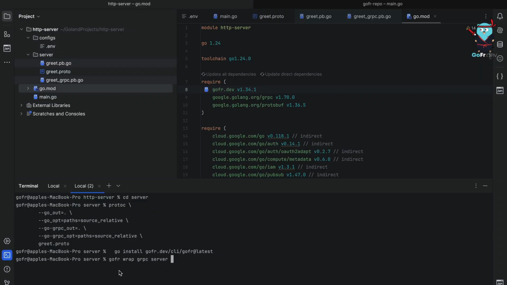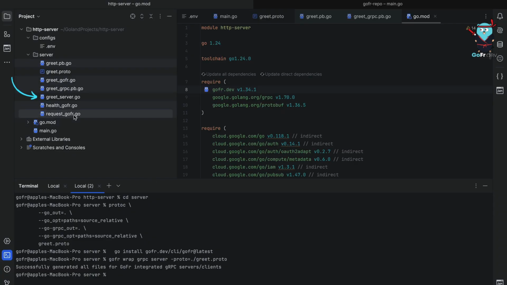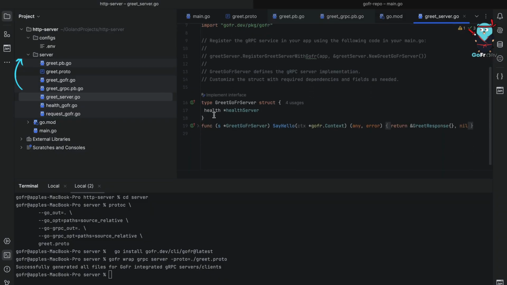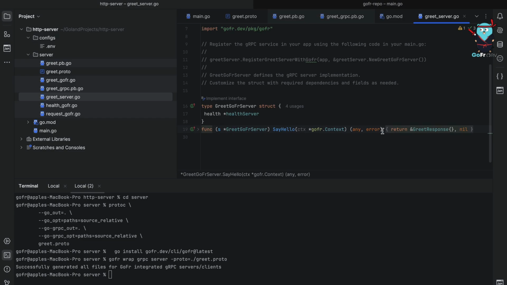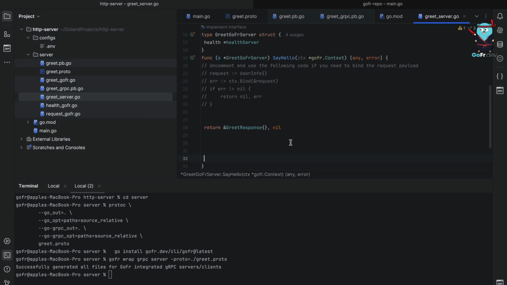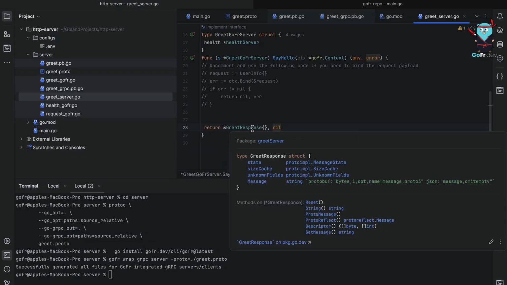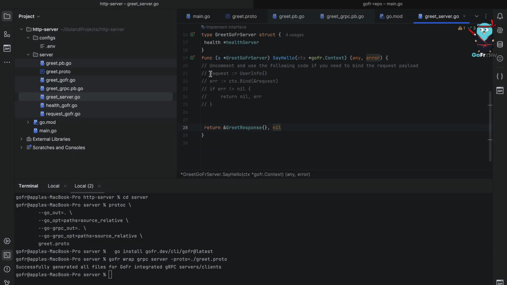We give the proto file path, that is greet.proto. This command generates multiple files including greetserver.go. Please note that these generated files are always present in the directory of the proto file itself. The only file that we are supposed to modify is greetserver.go. This file has a template for our gRPC server implementation already wired with context support, observability hooks, and health checks.